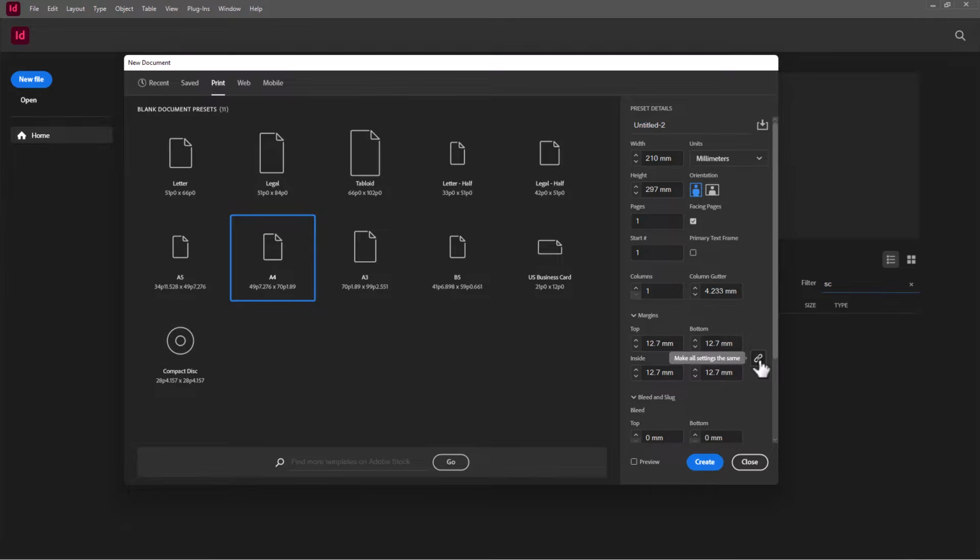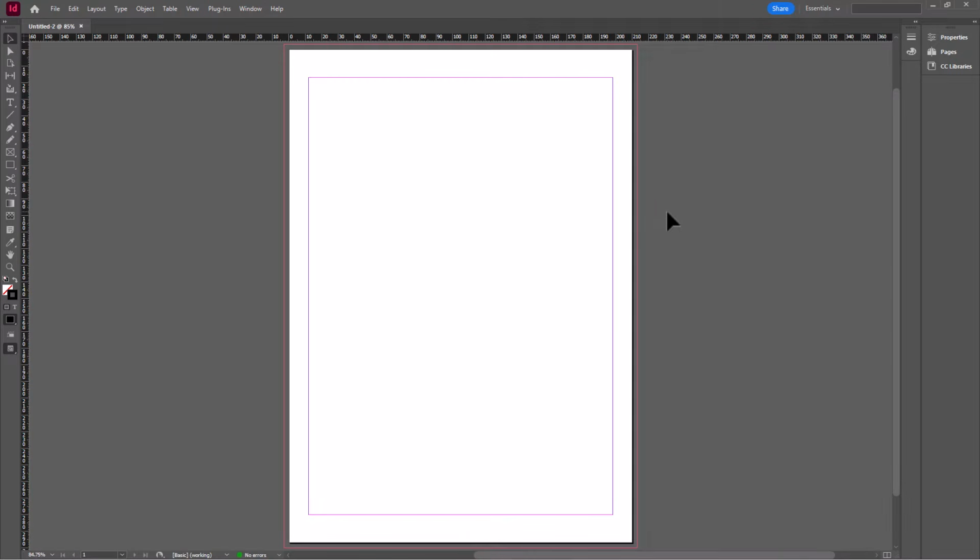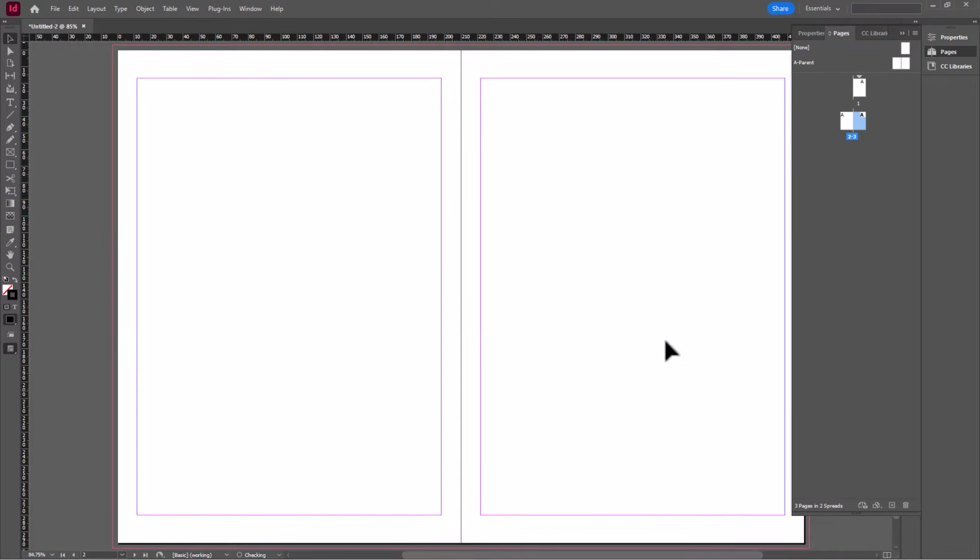When we turn off this option, we will also solve the margins. Well, let's say that our inner and outer margins will be 12 millimeters, and the upper and lower margins will be 17 millimeters each. That space of 5 millimeters difference will be used to solve the header and footer. We will leave a bleed of 3 millimeters on all sides. Click the Create button. We have created a new document. In this video, we design a spread, therefore, we select the Pages panel and add 2 more pages.